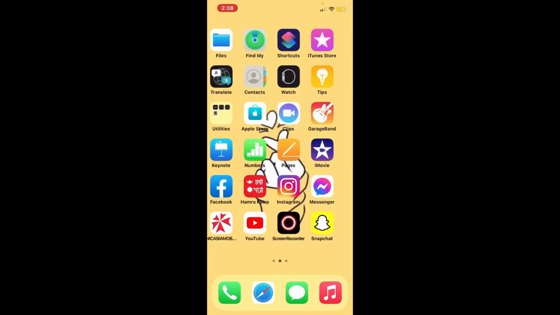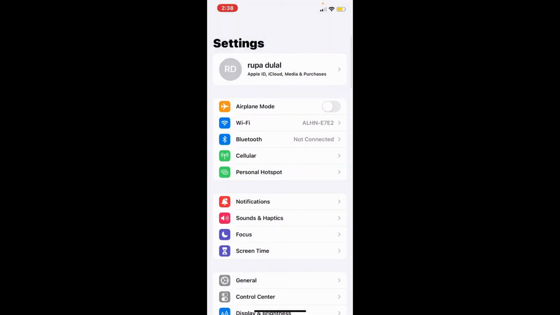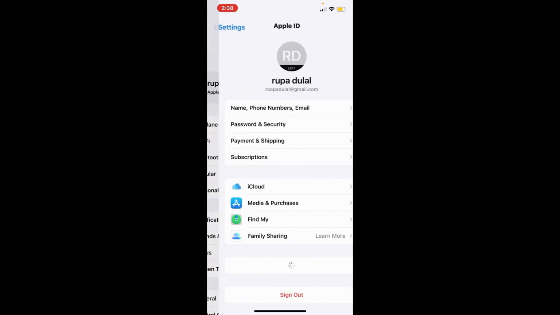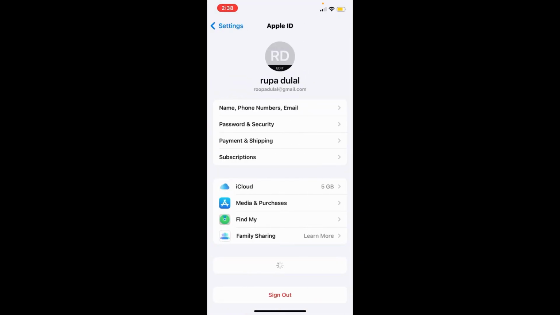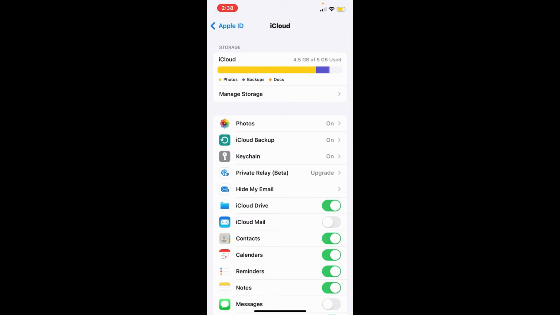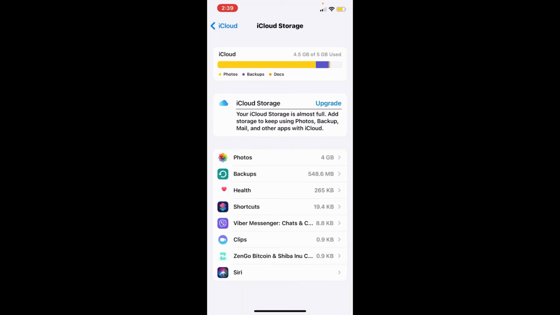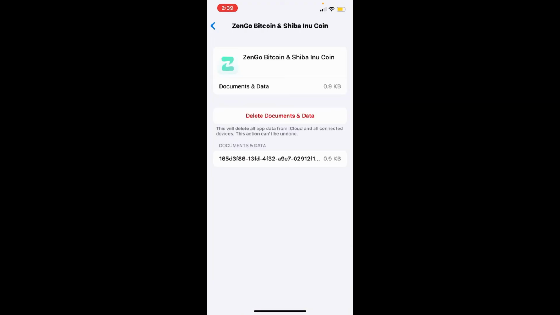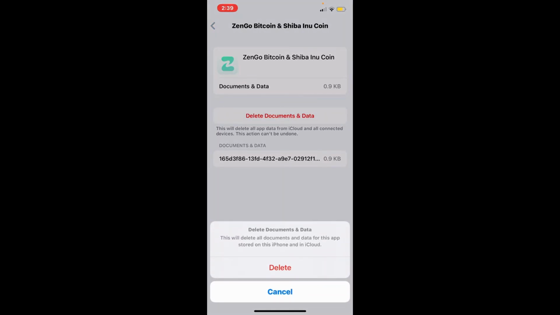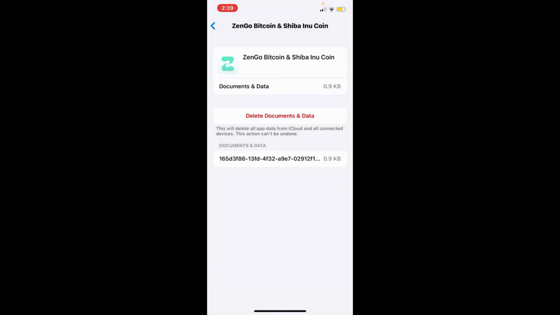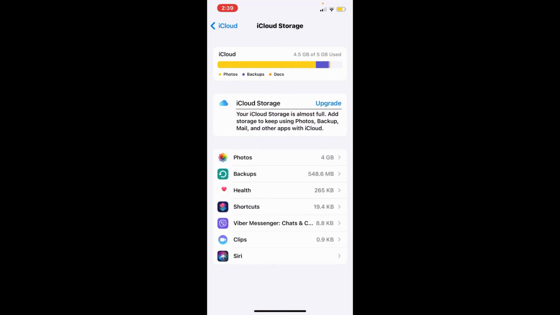You can also go to your settings one more time and from your settings menu, tap on your name at the top. Now, tap on iCloud at the bottom. Tap on Manage Storage right under iCloud. Select any application that you don't need anymore and tap on Delete Documents and Data. Tap on Delete one more time in order to confirm your selection. And that way you can get rid of more applications that you don't use from your iPhone.